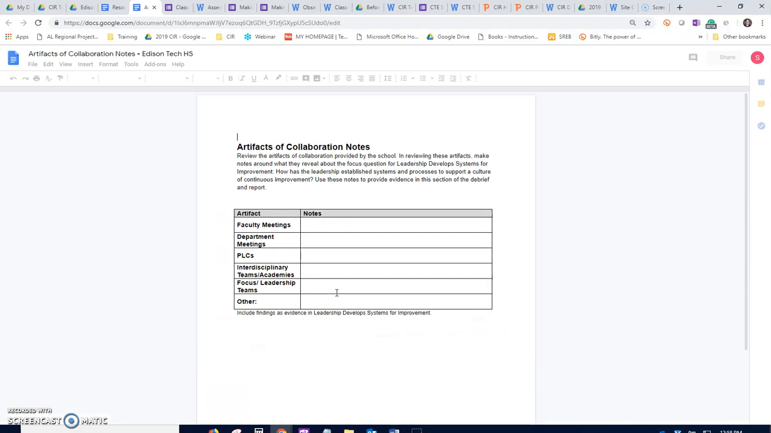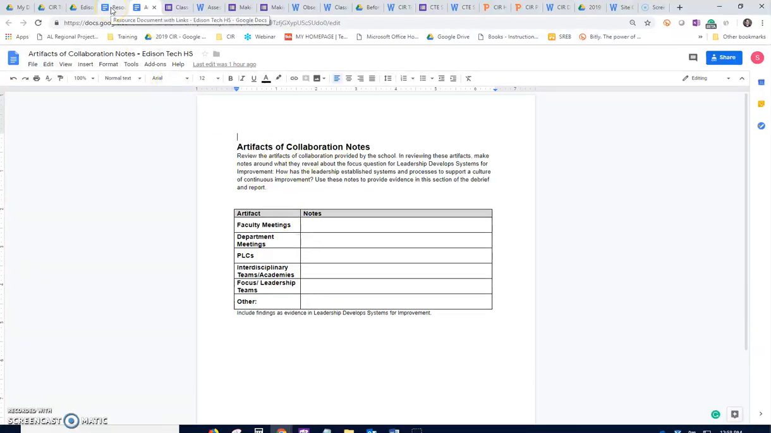Artifacts of Collaboration is more informal. It's a Google Doc. It's not a form. So you simply have a folder where you ask them, how do you collaborate, and what are some artifacts you have to show that this is happening, and then you can just write notes about what you see. Faculty meetings, no artifacts. Department meetings, they seem to just be talking about prom. PLCs, high level of PLC, data-driven, very focused and purposeful. Things like that, based on the artifacts.